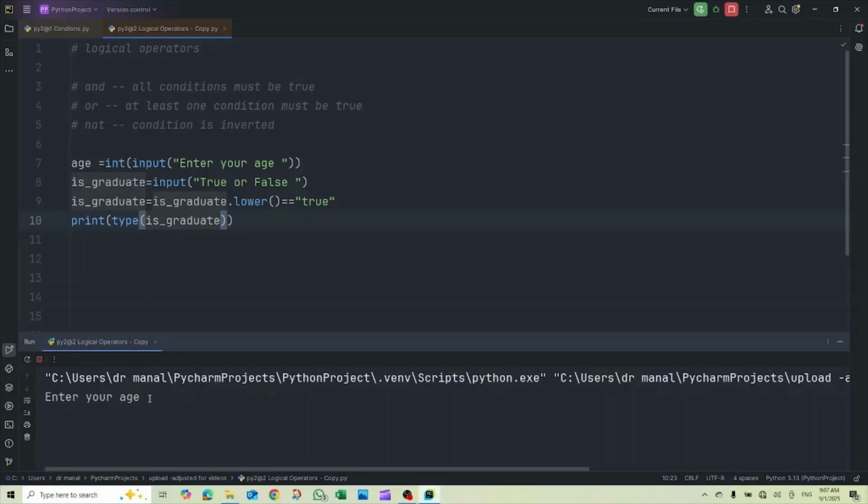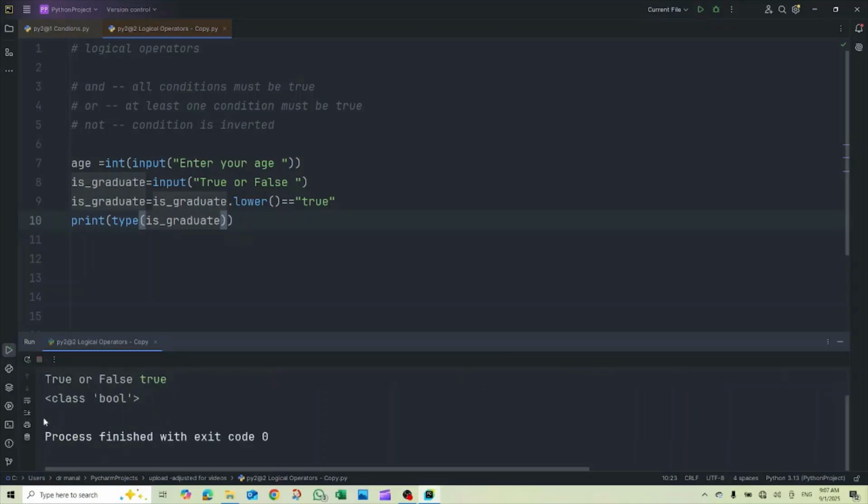Let's enter the age here, say 20, true. The class is boolean, yes, and everything else is working correctly. Let's remove this print type now.